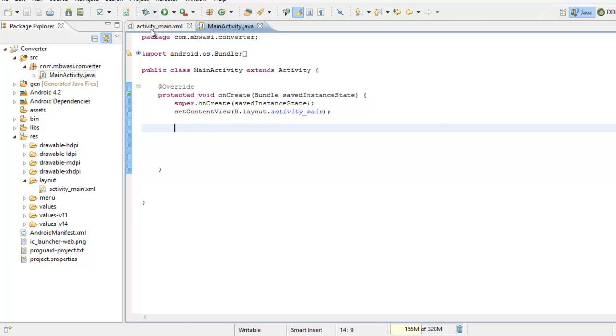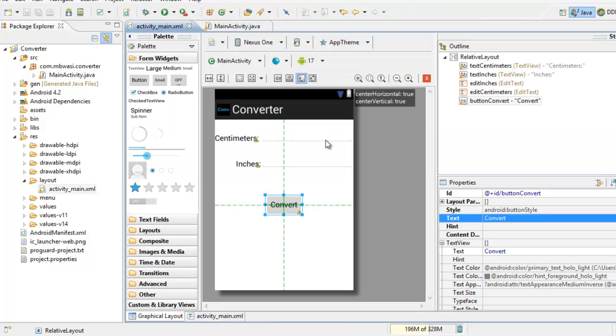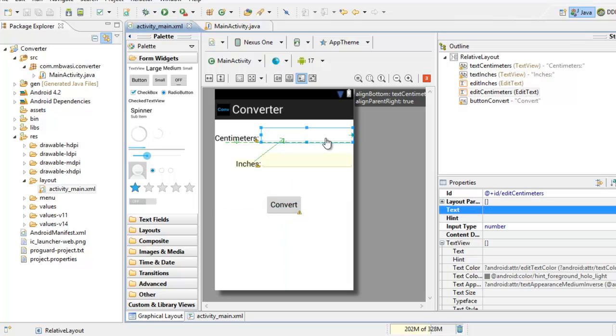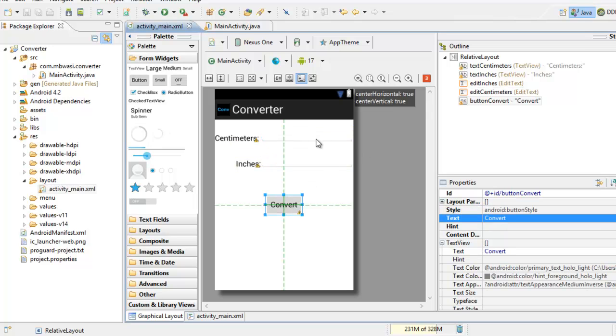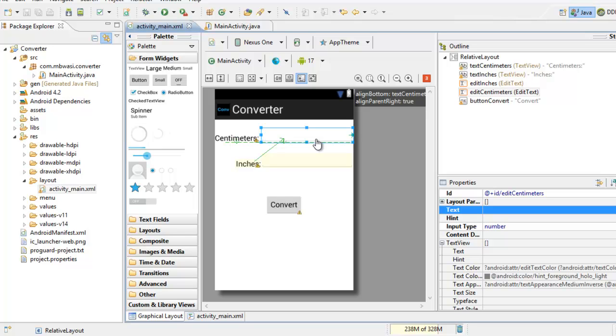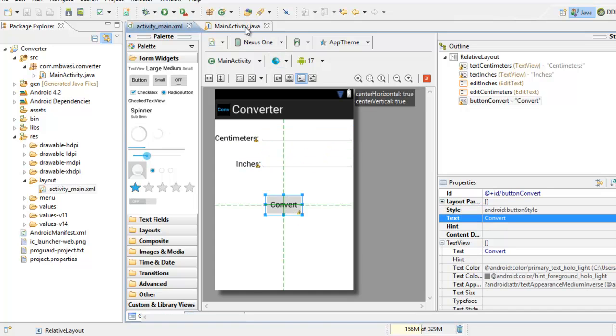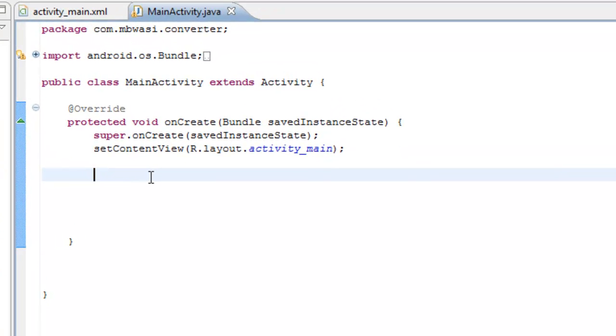Now, what we want to do is, let's just think what our program does. When the user presses the button, it's going to take whatever value is in here, do some math on it, convert it into inches, and put out the result in here. So we need to link these three things. These three views need to be linked in the code. Now, the way we do this depends on the type of view. So the first one is an edit text.